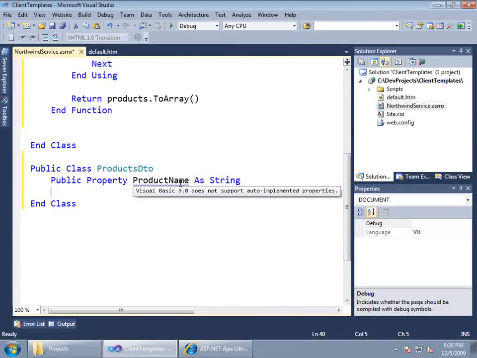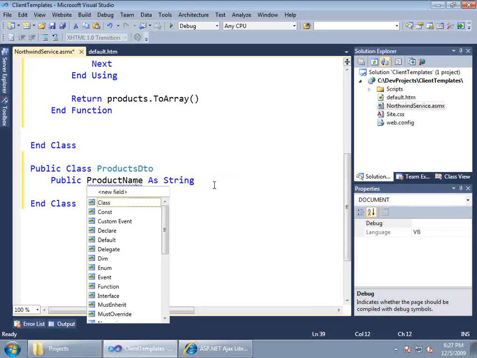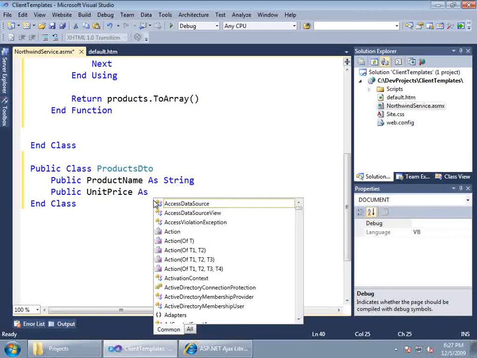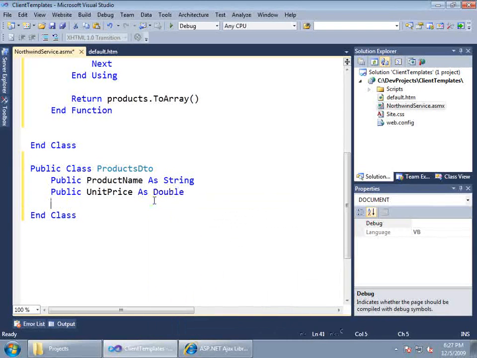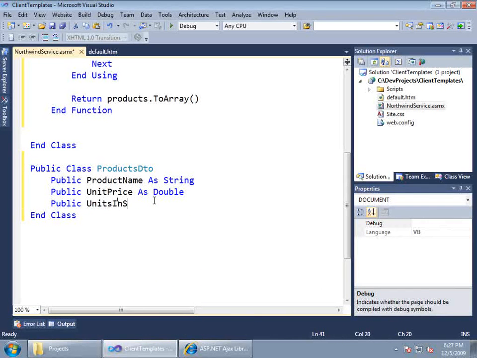Okay, so I'm actually trying to use the auto-implemented properties, which is part of the .NET Framework 4. But when I created this project, I said use .NET Framework 3.5, so it's telling me I can't do that. So I'll just use fields instead. For this particular example, it won't matter. So then we'll say here public UnitPrice as, let's go with double, and then public UnitsInStock as integer.